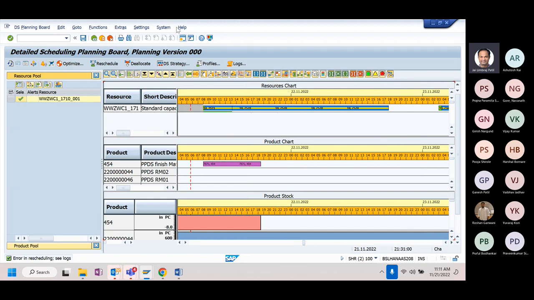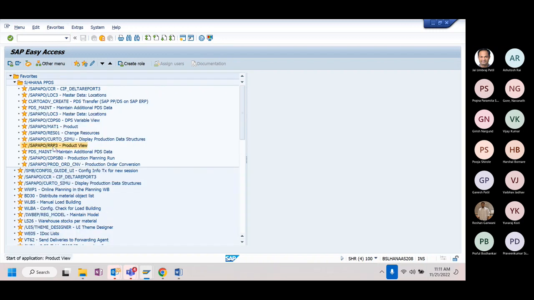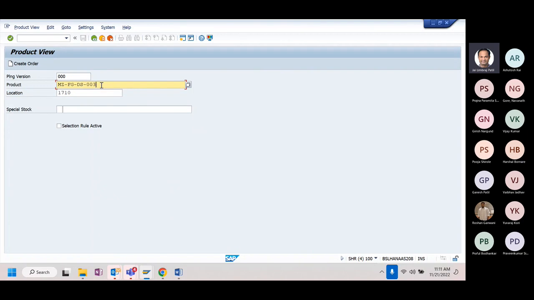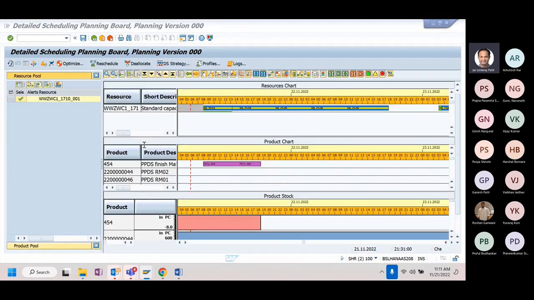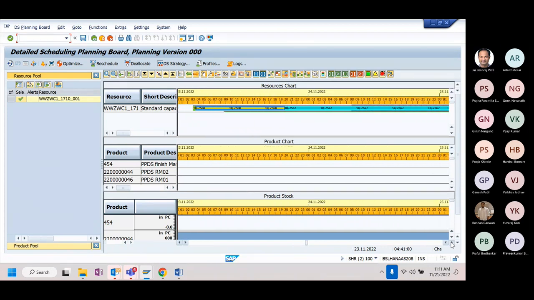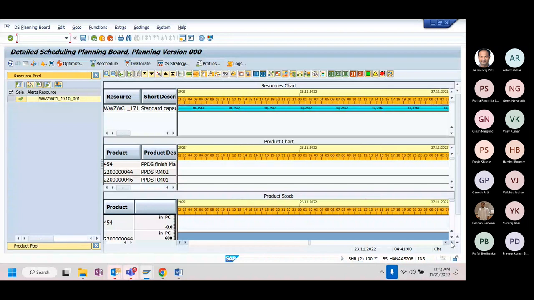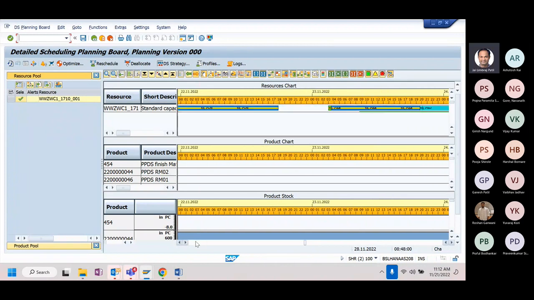Can you open another session and we'll see what our planned order number is? Product view. Let's take product three first. The planned order is 7569. Let's find it there. 7569. Here it is. It may be somewhere below.